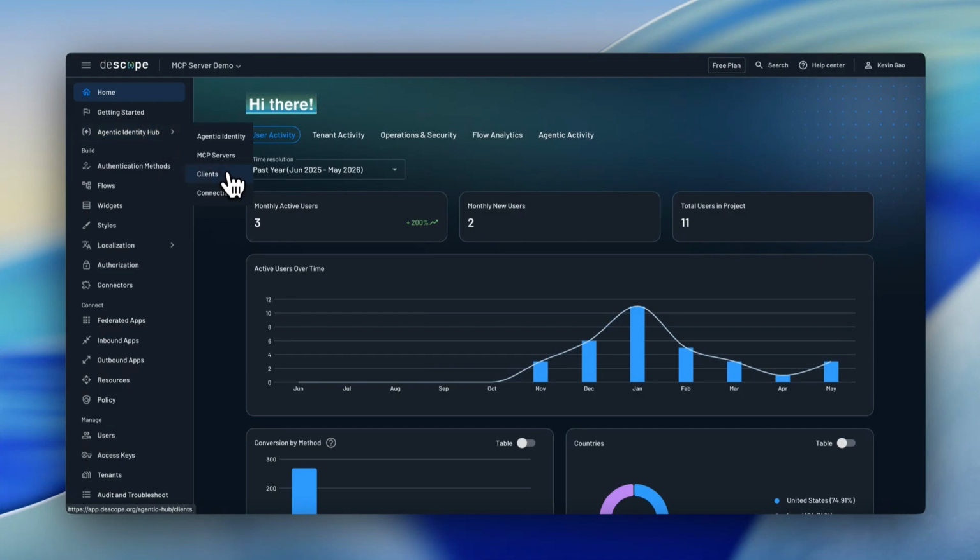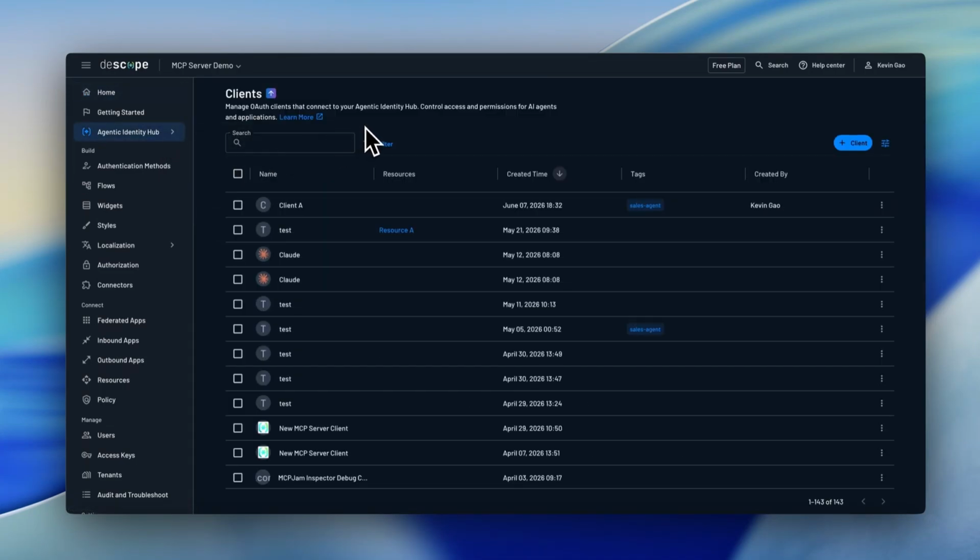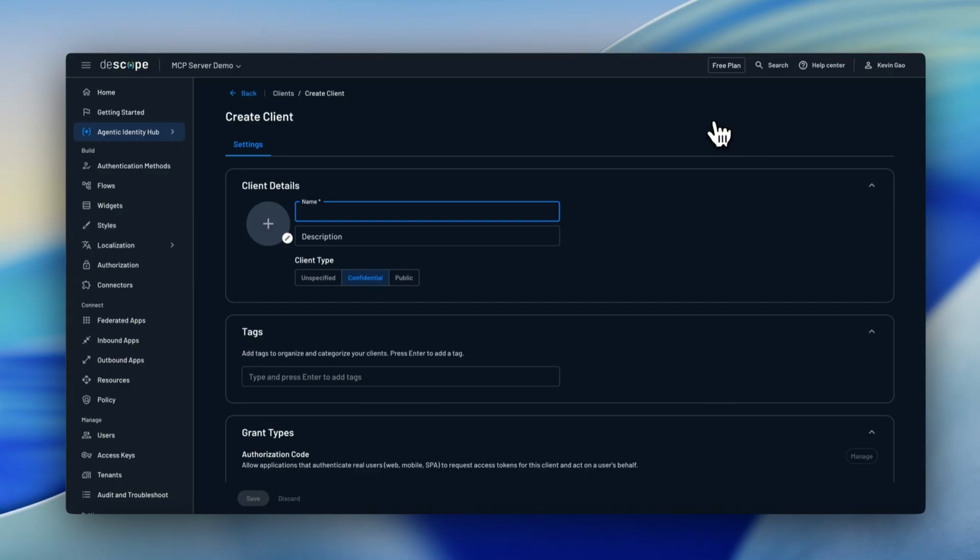We'll start with clients, the foundational primitive of the Agentic Identity Hub. Every agent that authenticates with Descope does so as a client. A client has a set of allowed grant types, a name, a description, and a tag. Every single client in Descope also retains its own client ID and secret that is used by the agent to prove its identity.